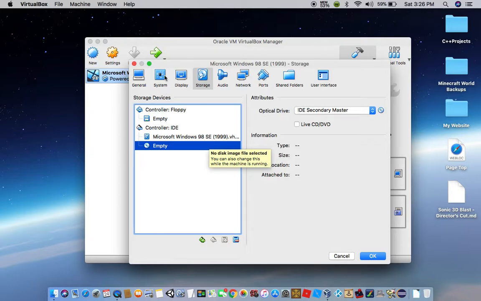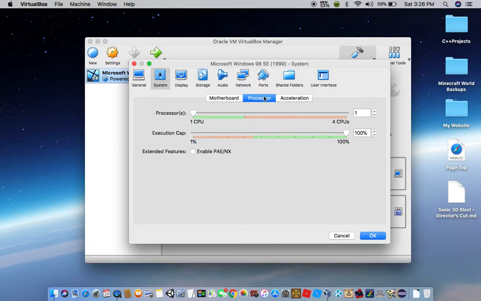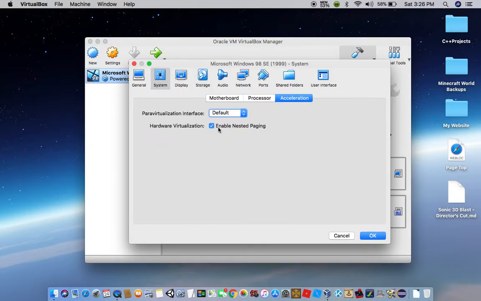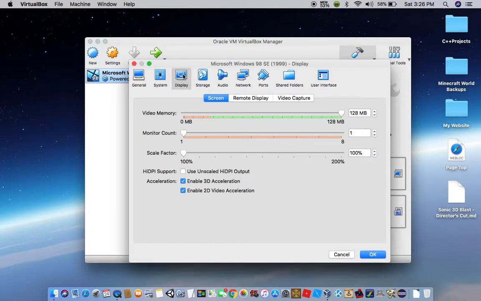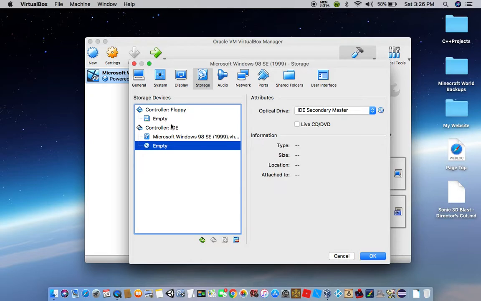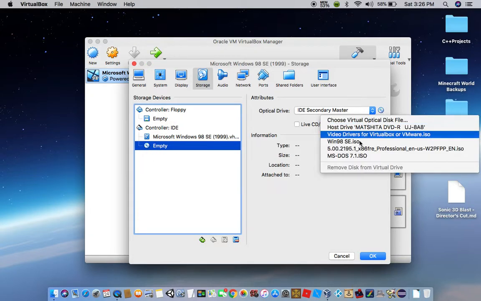Alrighty, next. Before we go on, make sure this is enabled, because if it isn't, it won't work properly. On VirtualBox version 4, it wasn't enabled and somehow it didn't work properly.